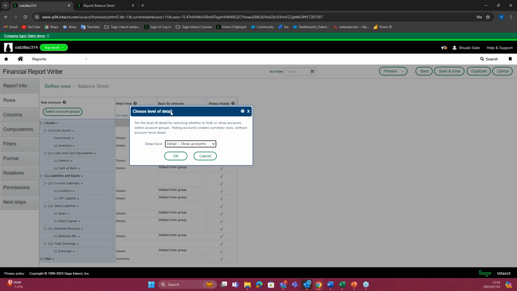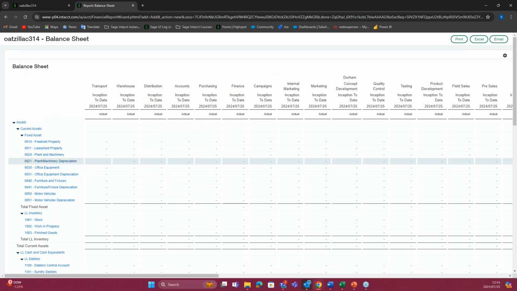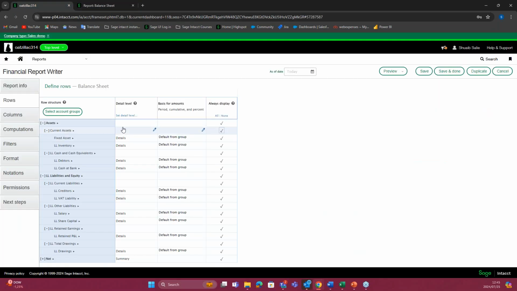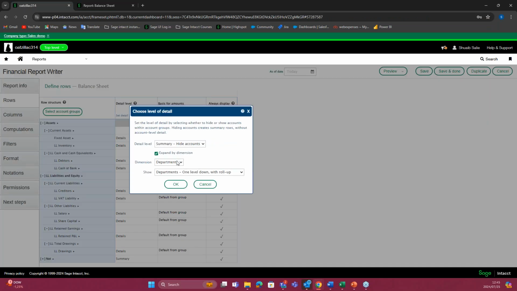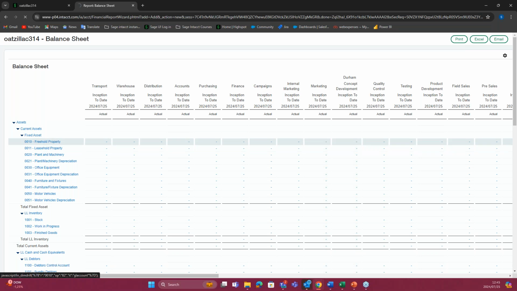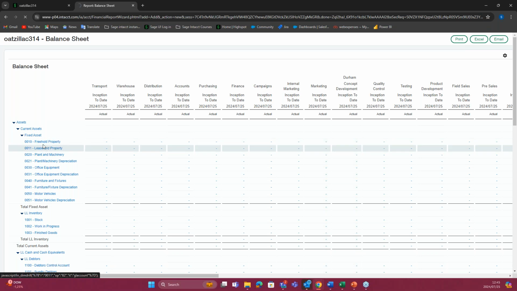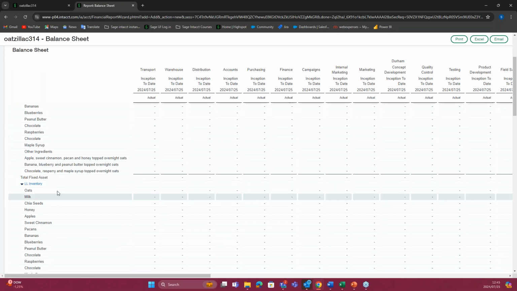If you want to expand this and not see, for example, the accounts on there, and you want to see a dimension, we need to set this account group to summary and then expand by dimension. We have different options, so I'm just going to expand by item, and have it at all levels with individual balance. If we preview that now, these accounts will change to dimension items. Okay, you see that it changed to the dimension items.